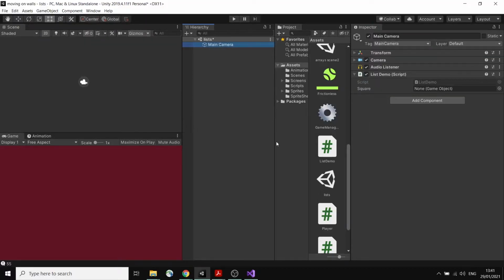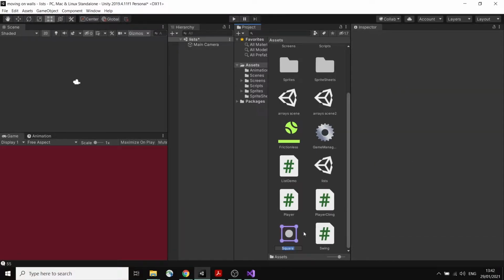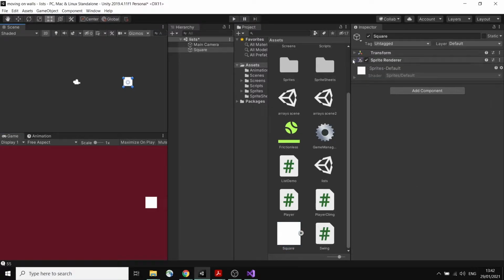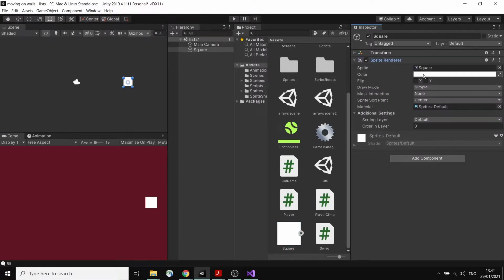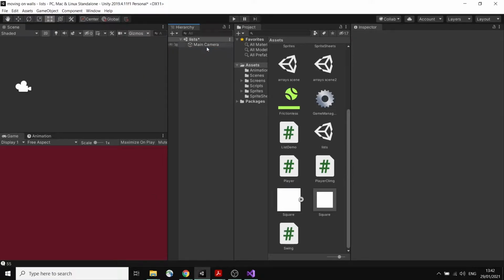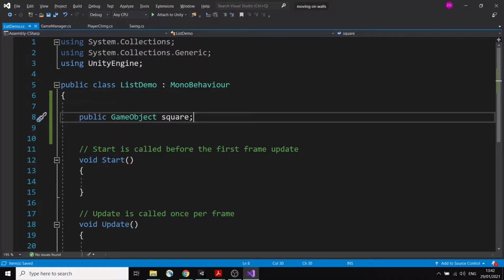Here we go. So now I want to create the actual object, and I will just create a simple square sprite. So we are going to look at sprites, square. So there it is. I will add it here. I think I can keep it white for now, and I think I'll make it into a prefab, so I can just generate it from my project. So if I go here on my list demo script, I can add the object just like that.